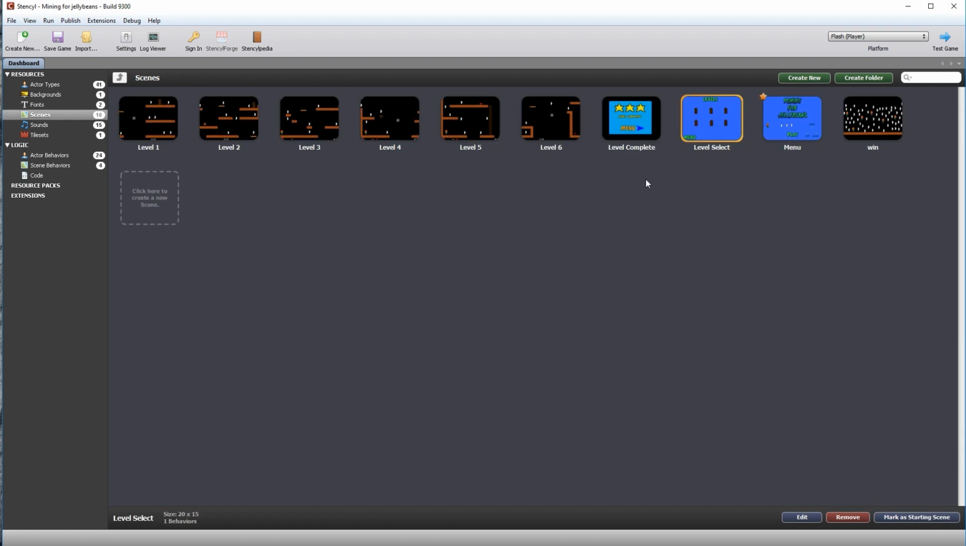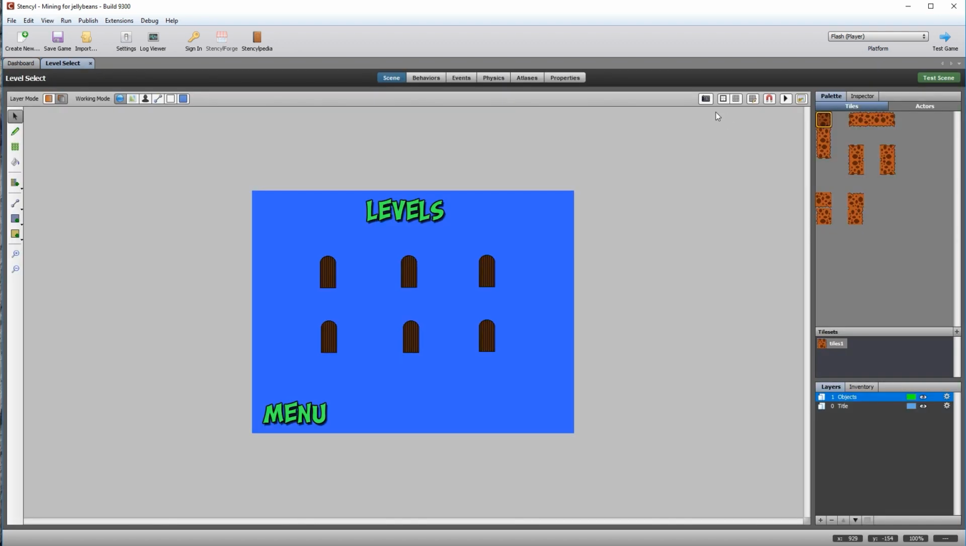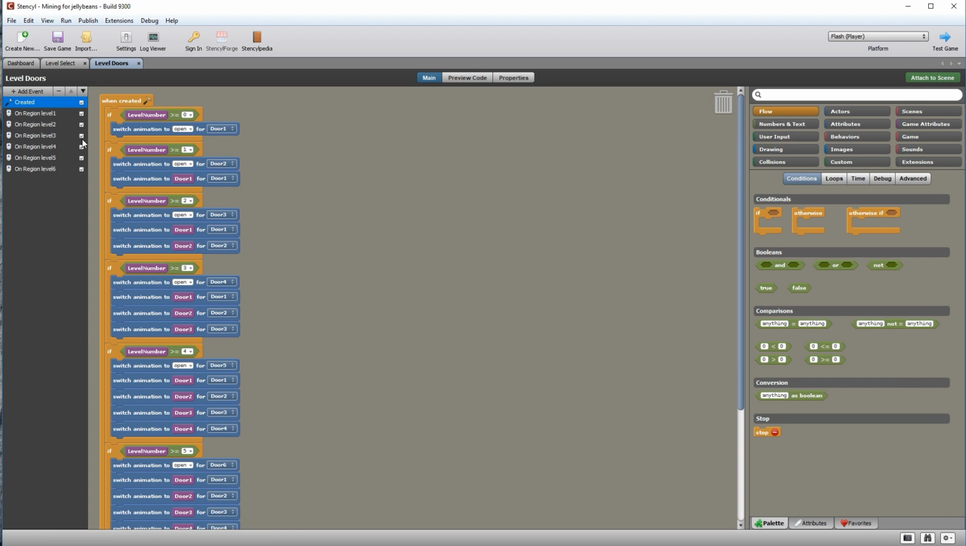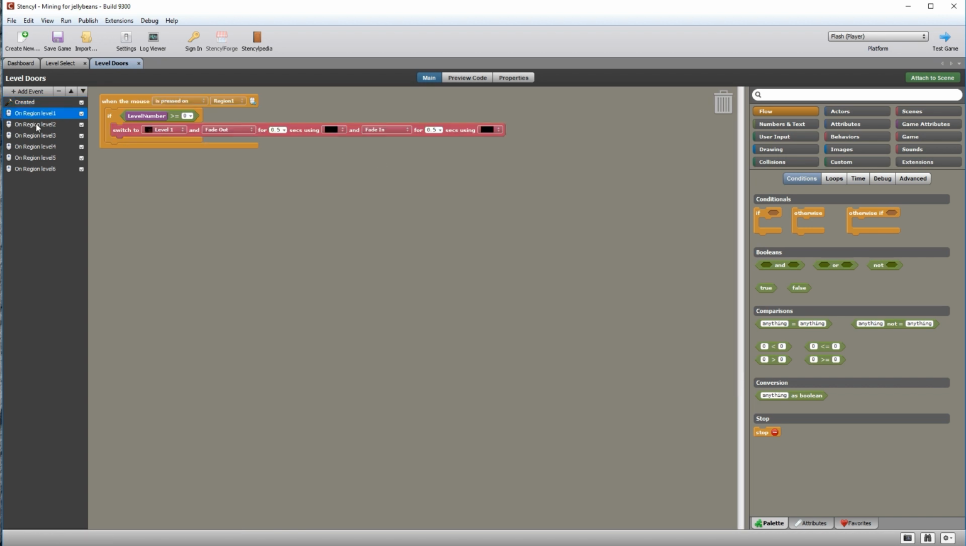Go to the scenes, level select. Let's say that this level 2, we actually wanted it to be later. Let's say we want our level 2 to appear there, so we want to reorganize our levels. Obviously that's quite easy. We'll go into our level doors, we will edit the behavior. Where it's click on region, level 1, and then only on level 2, we can just simply switch to a different scene.